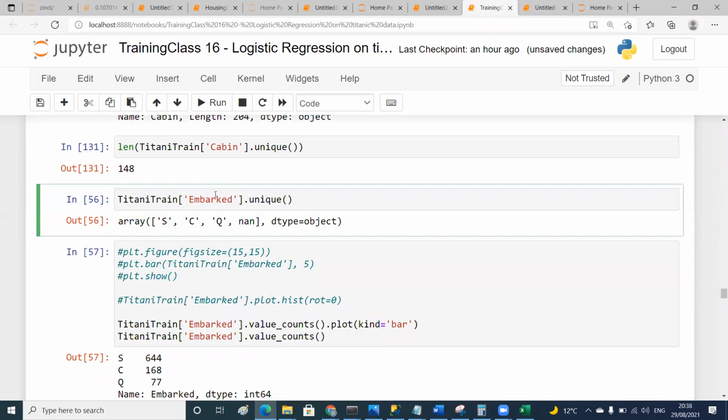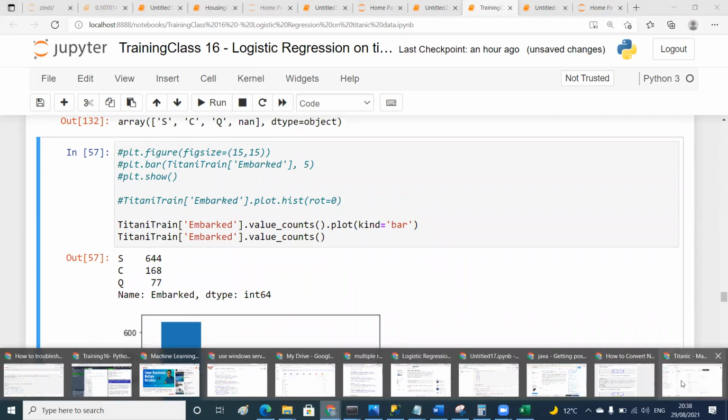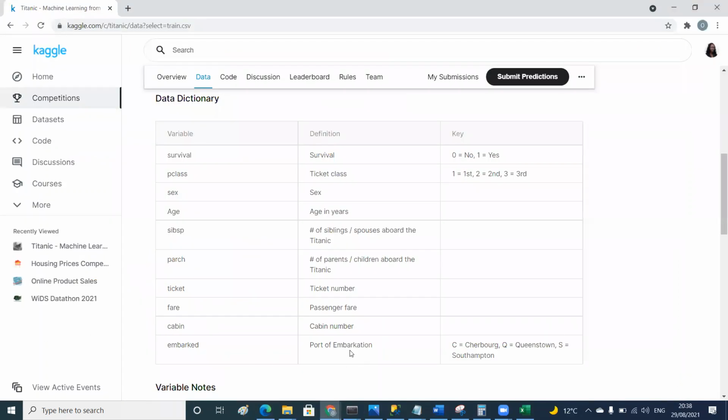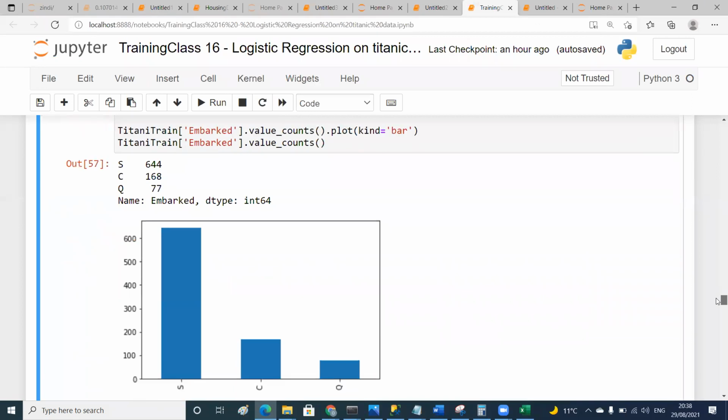Okay, so now let's check the last column, which is embarked. Embarked has S, C, and Q. Embarked is showing us the ports of embarkation for each passenger, the various seaports where they embarked from. And we have 3 categories for them. So that's fine. And we have just 2 missing values.